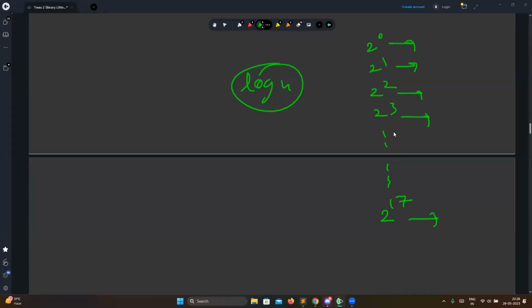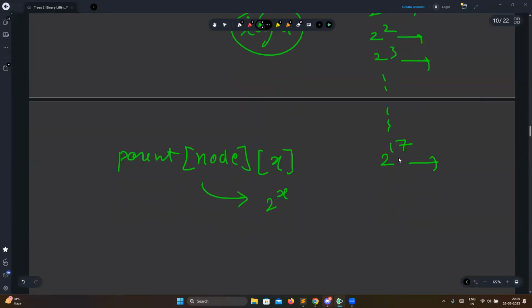So how will my parent array look? It will definitely be a 2-dimensional array. Let's call it parent. The first term will be the index of the node, for which node we are going to find the 2 to the power xth parent, right? So node, and over here you will have x. And what does this parent denote? Parent[node][x] will denote the 2 to the power xth parent of node. Is this thing clear?